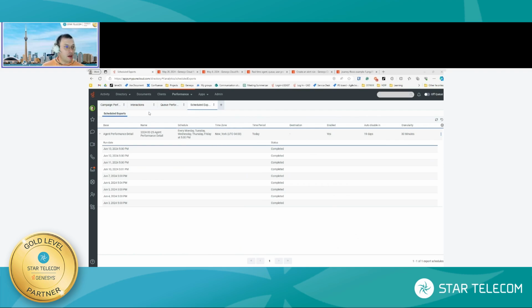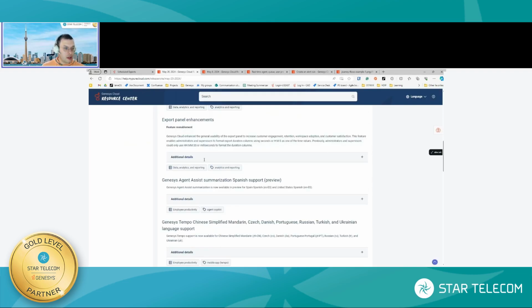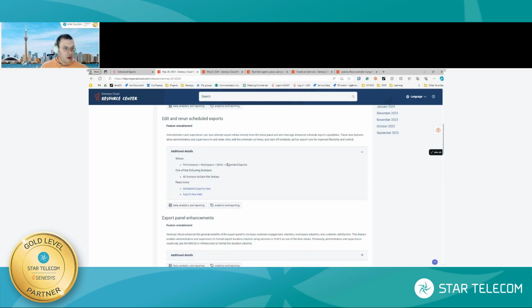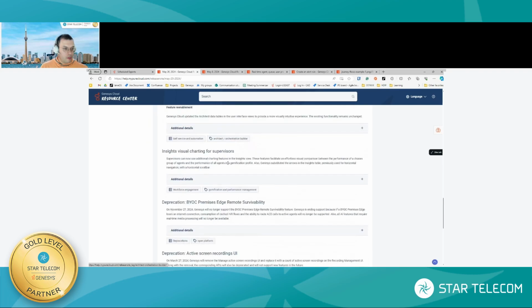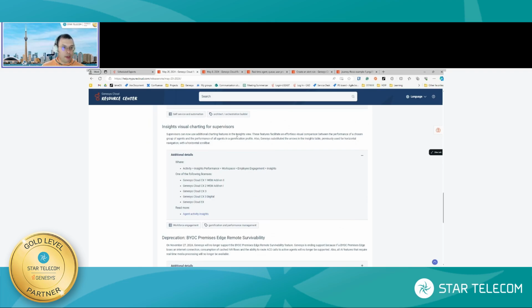So the next one here is Insights visual charting for supervisors. Under the Insights view, administrators have a bit more options on how that view is going to look.